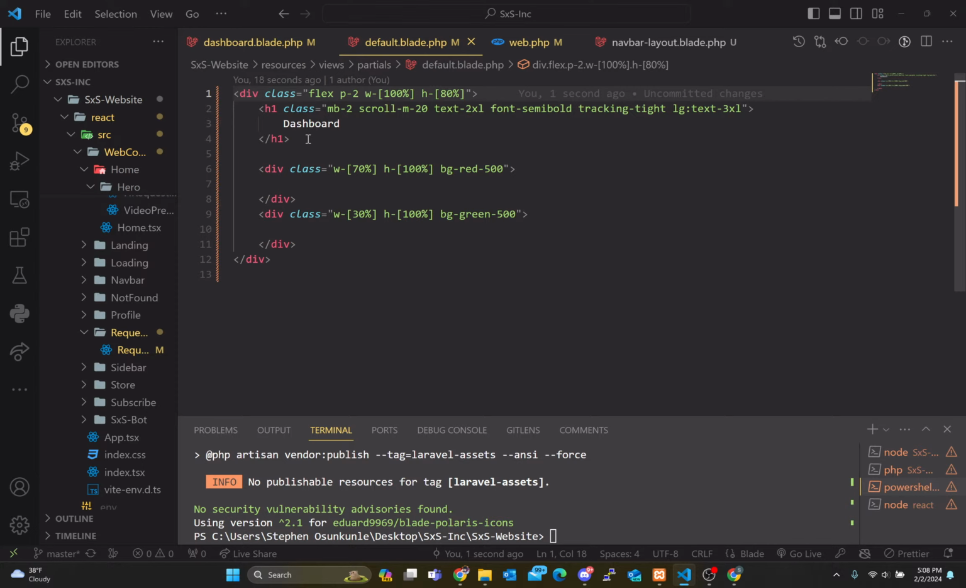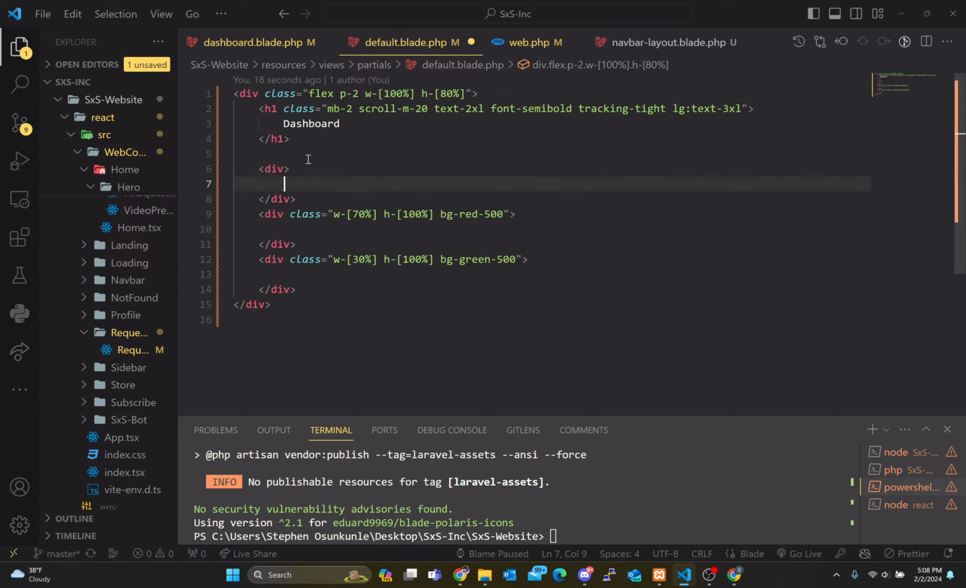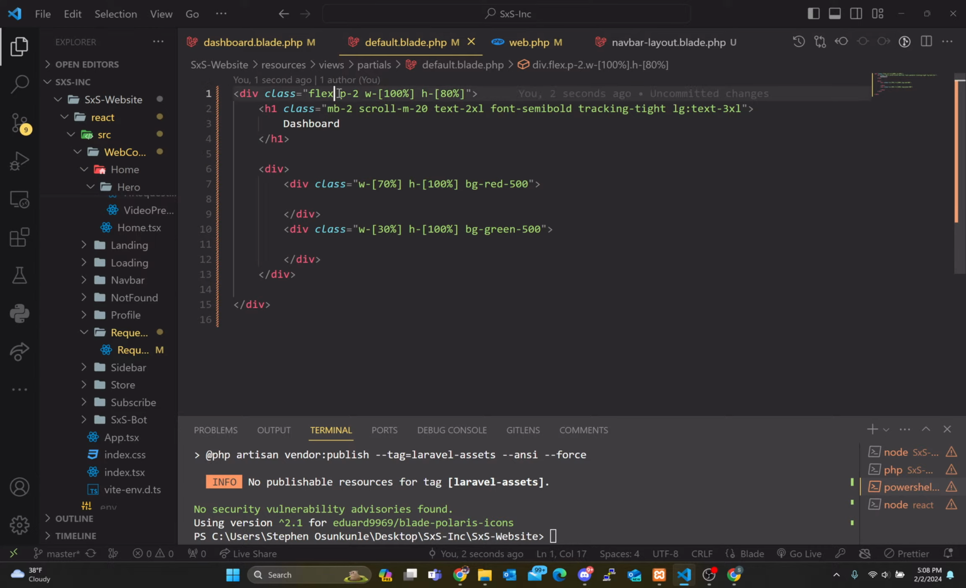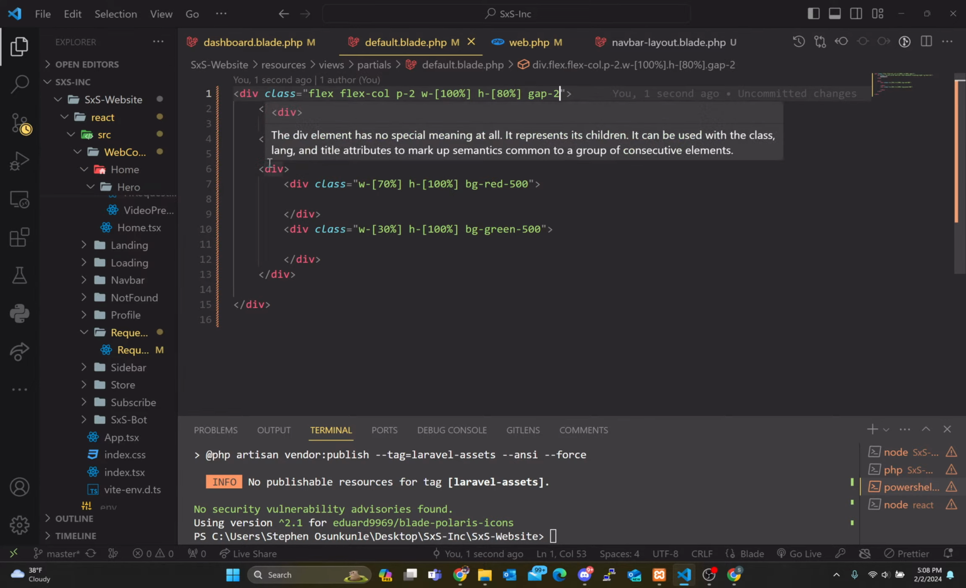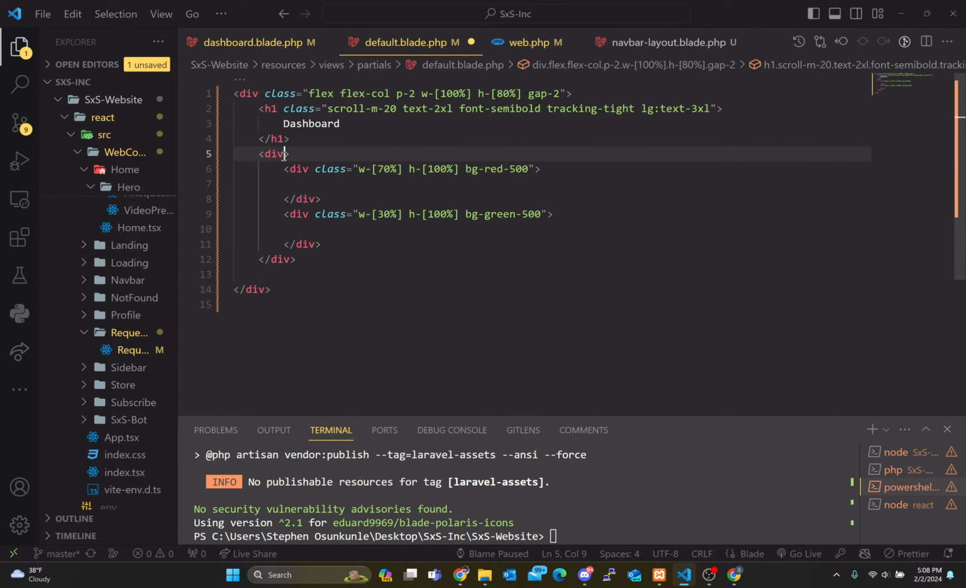So if I do column, and then I do flex, then I can just remove this here. I can just set the gap at 2 up here. So I'm gonna have a gap, then I can have another div inside of here. And then it should work. But I gotta change the parent's width again. Set the height again to 80. I shouldn't even change the height.